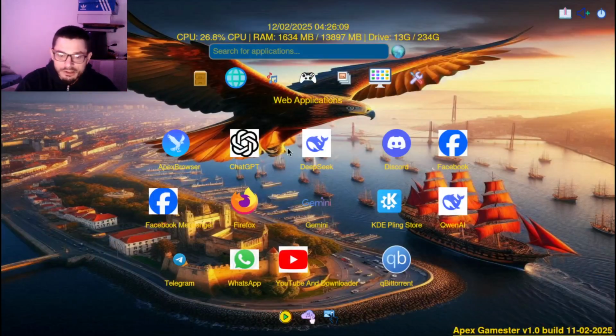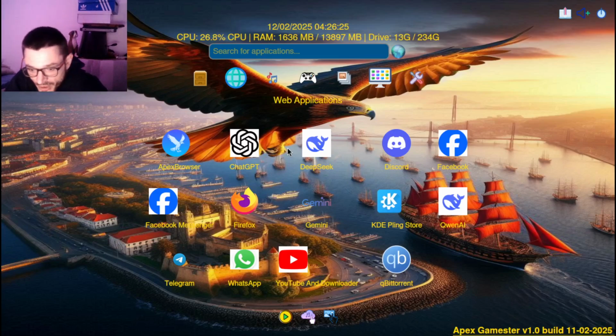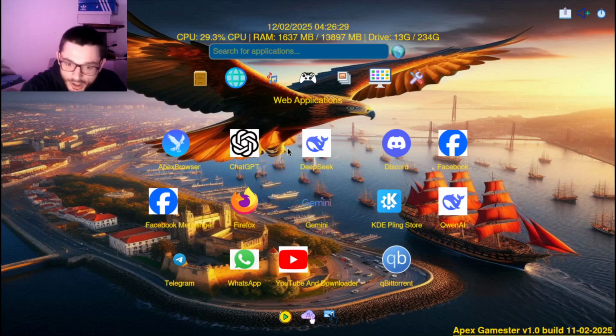So we've got all these different applications. We've got Firefox, Facebook Messenger, Discord, Facebook, DeepSeek, ChatGPT, Qwen AI. If you go on the Qwen AI website, it says Qwen Chat, but it's actually made by Qwen AI. I've done my research into that. Telegram, WhatsApp, YouTube Downloader, qBittorrent. Of course, these are all my applications here.